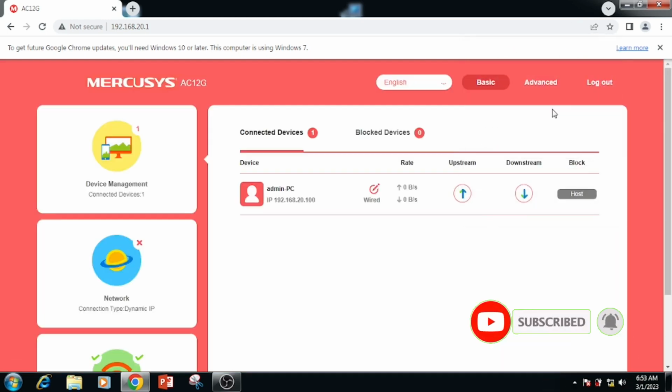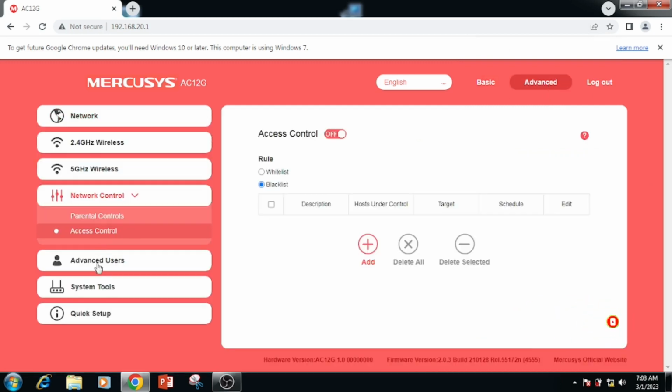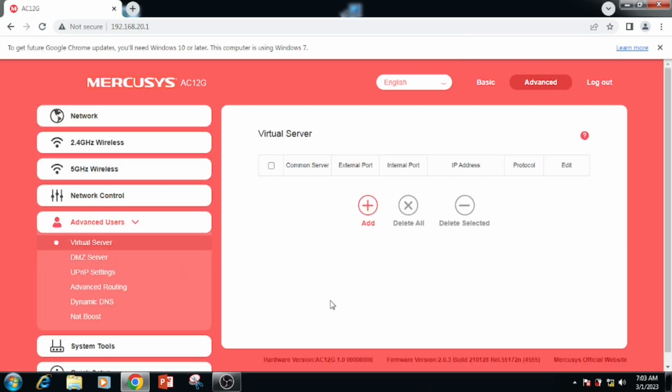After logging in, select the Advanced option. If it is port forwarding, we need to select Virtual Server. Then press the Add button.